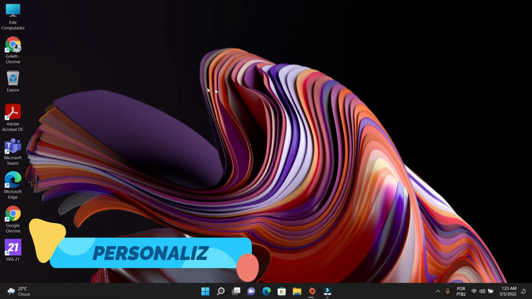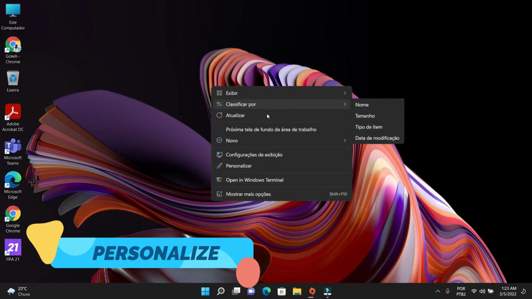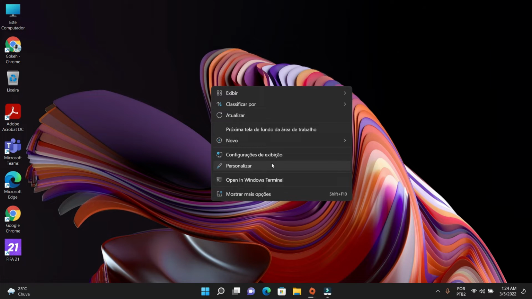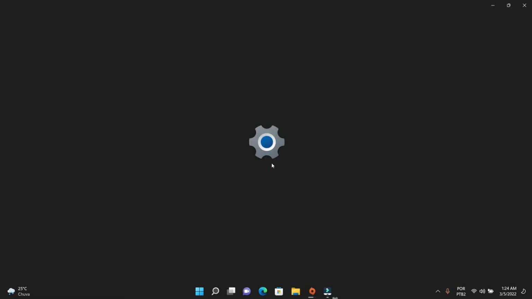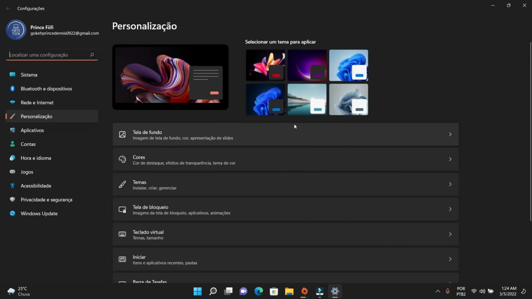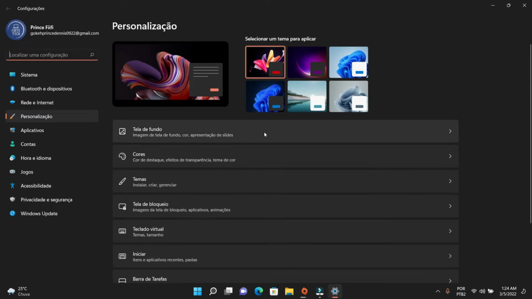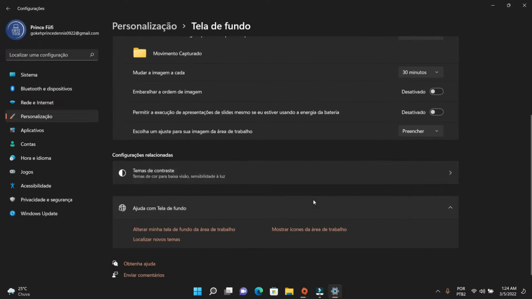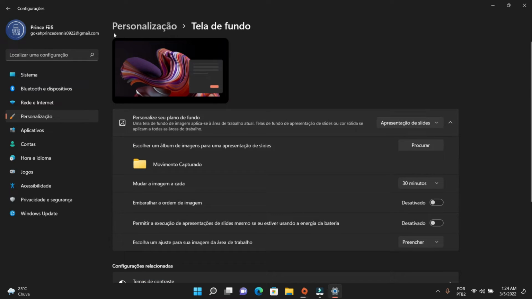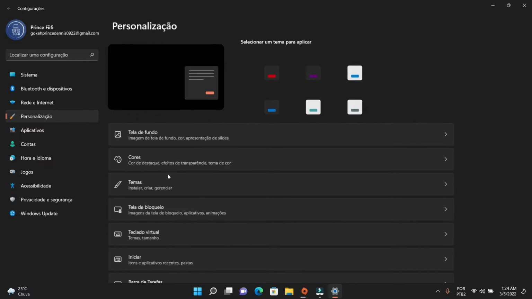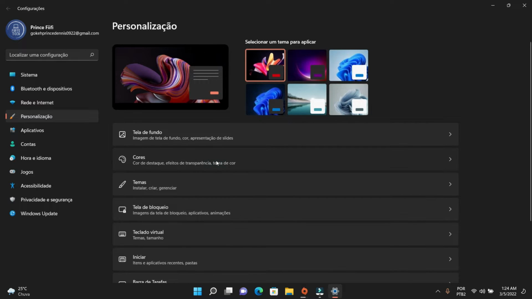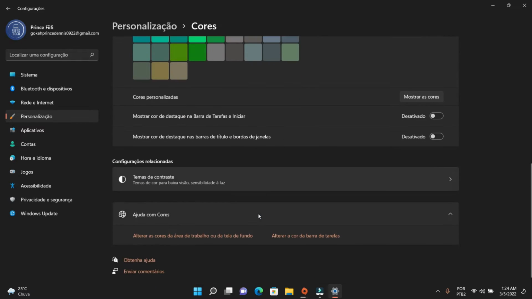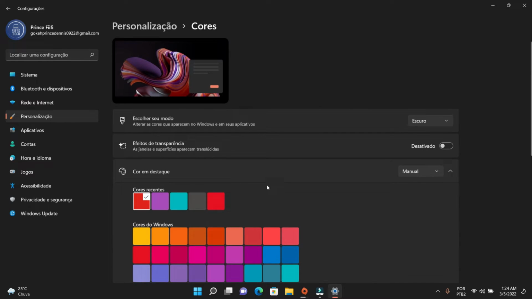So the next thing is how to customize your visual experience. To do this, you just right click on any space on the desktop and then go to Personalize. After opening it, you can see personalization over here. You can change the wallpaper, where you can select any picture that you want, or better still, you can come to colors and change some of the colors over here.